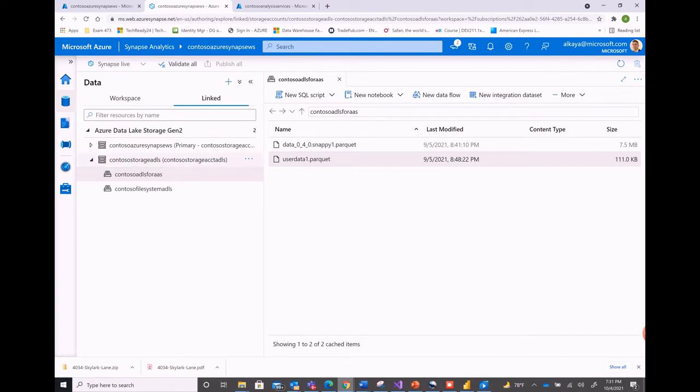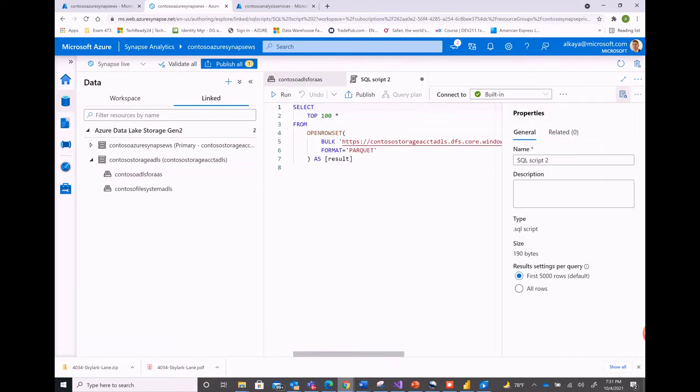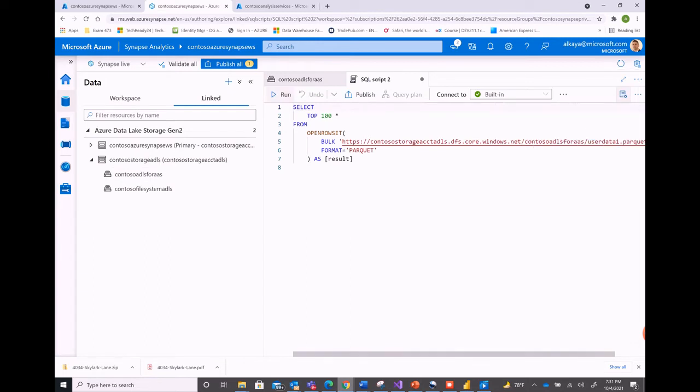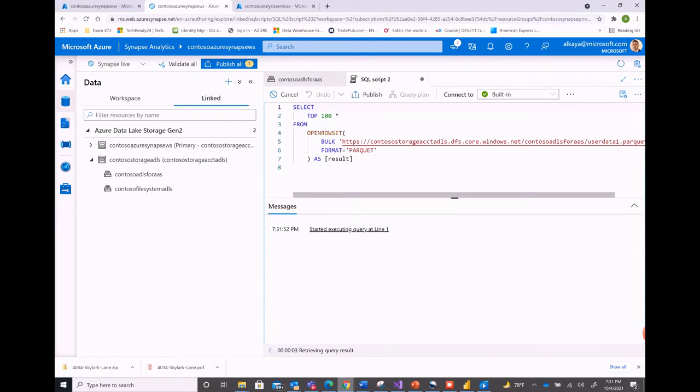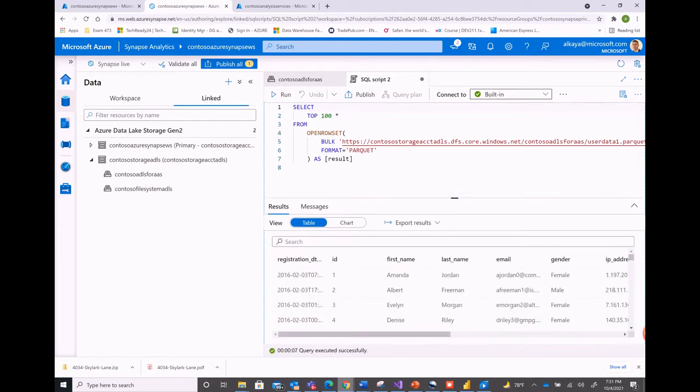Okay, I'm now in Synapse Studio. I'm in a storage account called Contoso Storage ADLS, and I've got a userdata1.parquet file. I've just grabbed the Parquet file from the internet. Let's go ahead and right click and do a select top 100 rows on this Parquet file. Okay, I'm right now using the Synapse Serverless engine in order to run a query and view this Parquet file. So I'm doing a top 100.